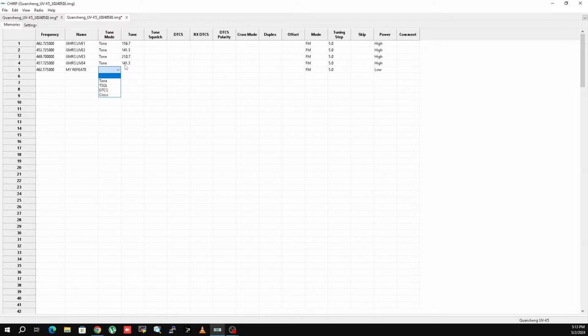Now, these numbers, see like 141.3. You can enter the tone in for receive and transmit, but some of these Chinese radios and or Chirp has made it easy by going to what's called TSQL, which means that if you know both these numbers, the receive and transmit frequencies are going to be the same, like this 141.3. If we know both of these are going to be 141.3, that means that you can do TSQL. It'll just do both of them.